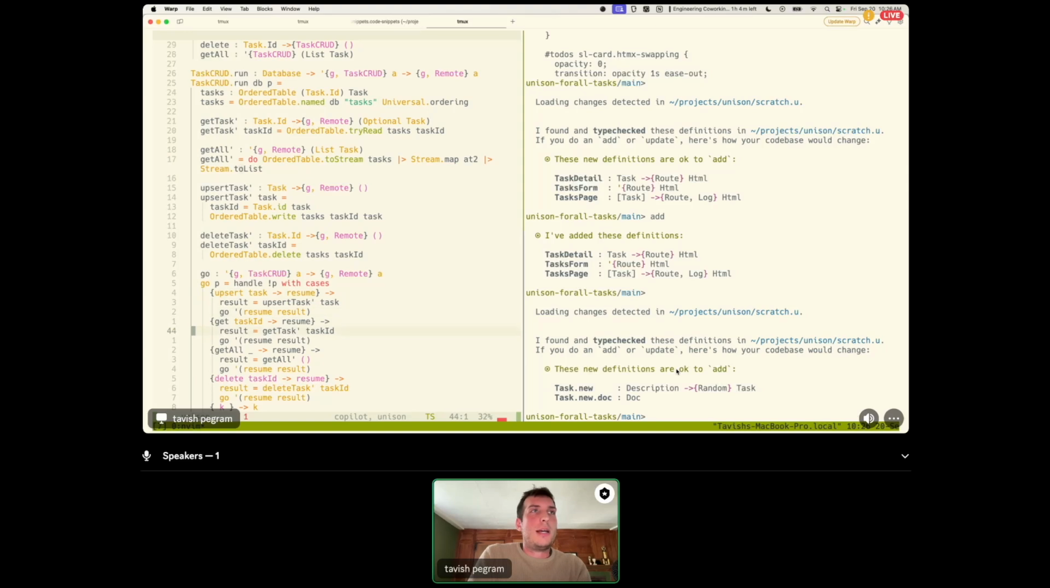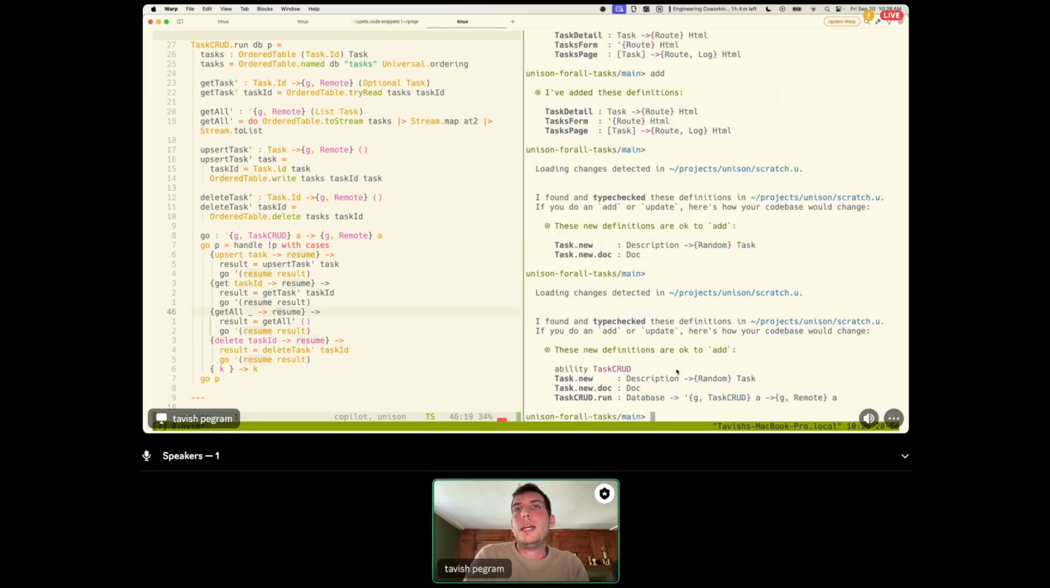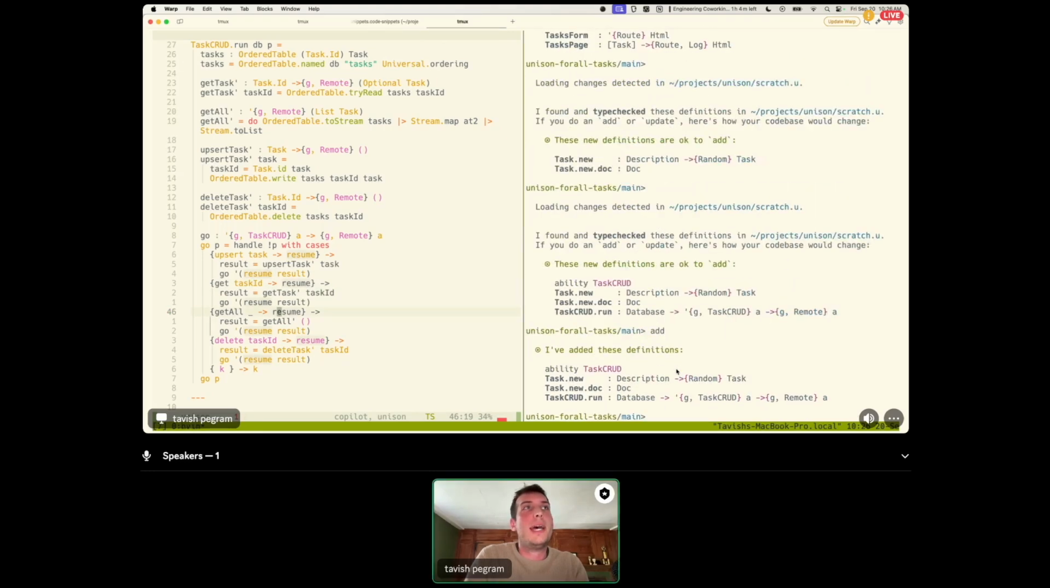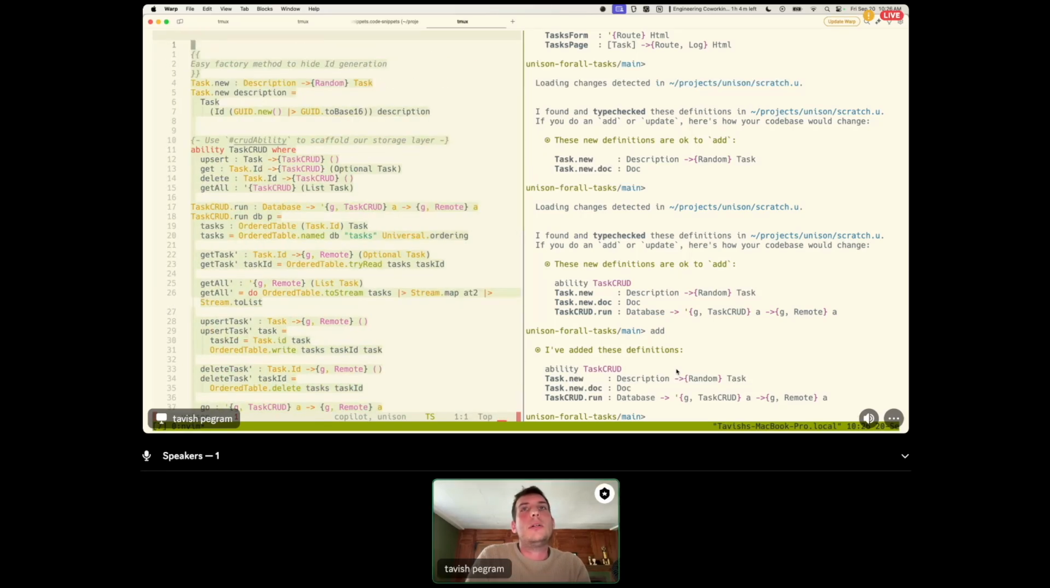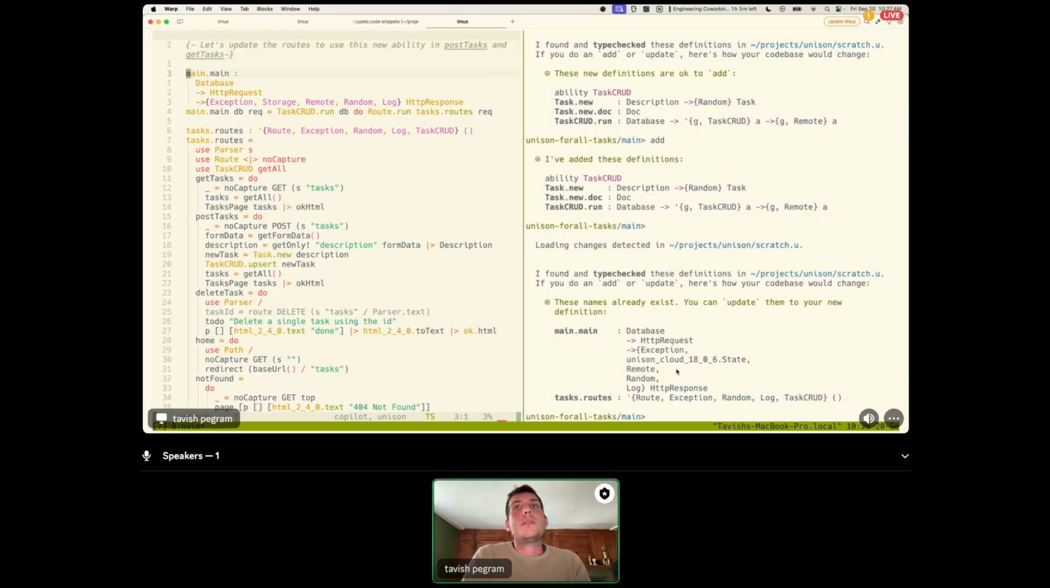And then down here is where we actually do our implementation. We pattern match over a computation to say, hey, is someone trying to call upsert? Here's how you actually do it. We talk to the database, we get a result, and then we resume the computation with that result. There's a lot to talk about here, but essentially you can think of this as just a concrete implementation of that interface we created. So I'm going to add this. Great. So now we have the ability to save and fetch our tasks. Now let's update our routes to actually use this.